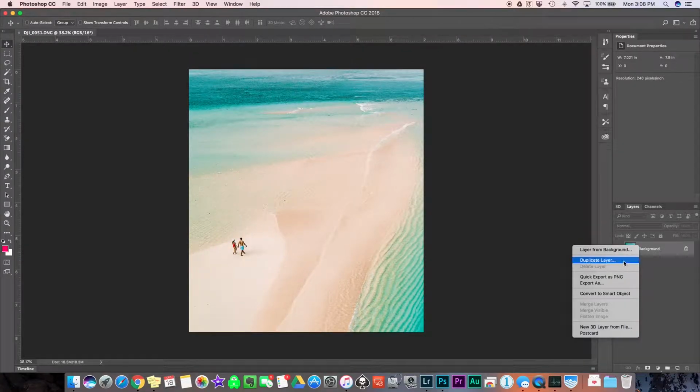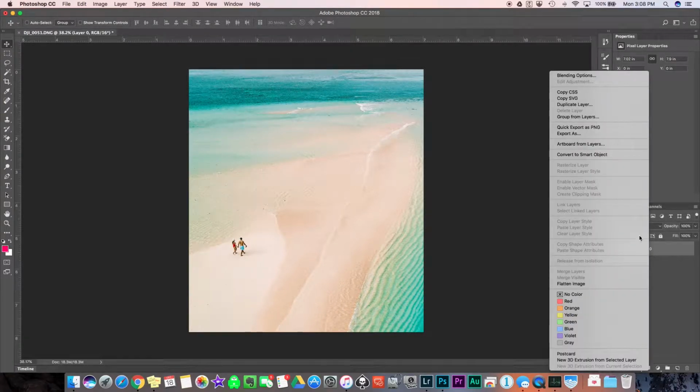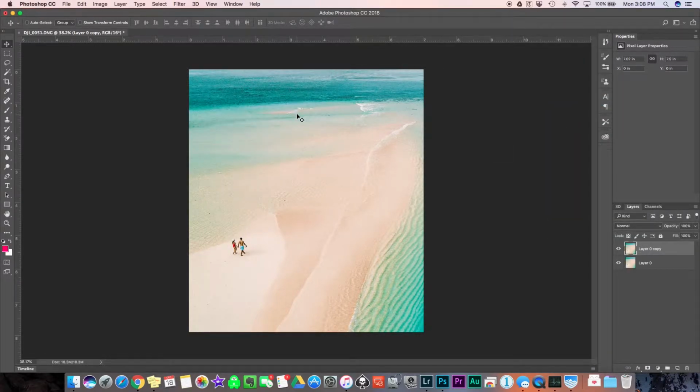So let's get started. All right, starting out, we have our photo in Photoshop. First thing you're going to do is remove the layer from the background and then duplicate that layer. It's pretty standard practice with any photos you bring into Photoshop.